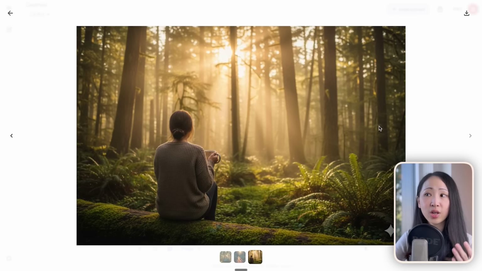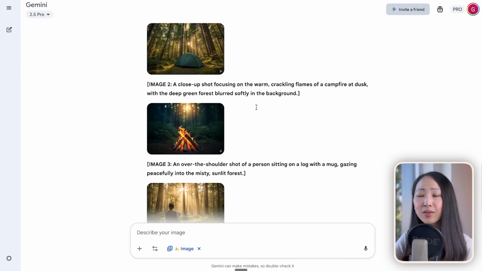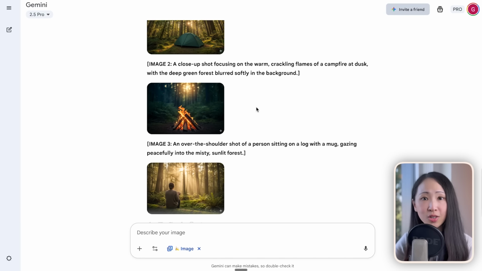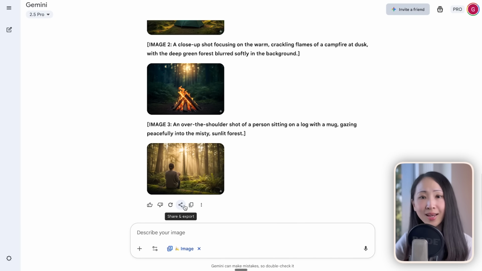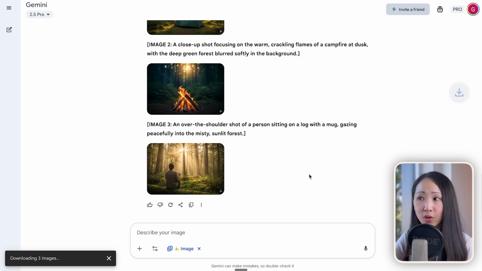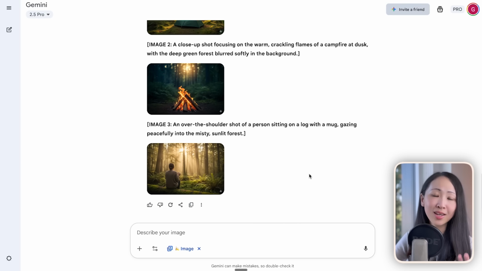And you can see the generated images are using the similar style from the reference. And what I like about this method is you can make sure the images are following the same storyline and stay consistent. And you can turn them into a blog post or maybe just a carousel post.